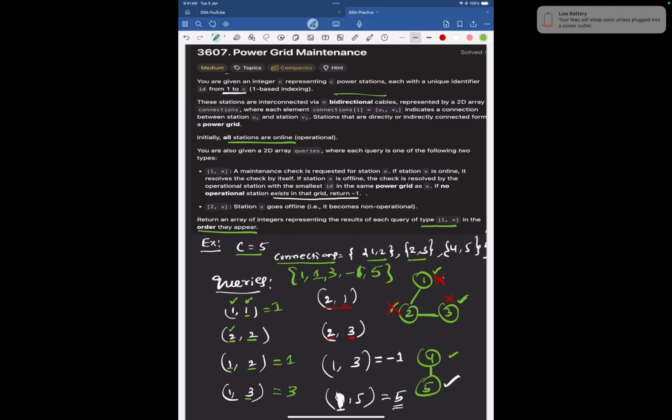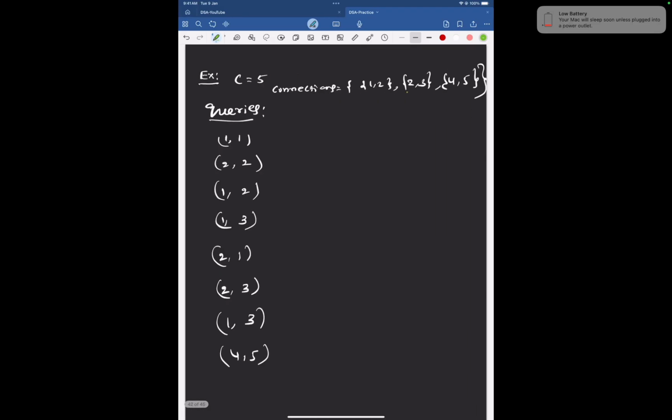Let's see how you solve it. First thing is, this is the same input we discussed earlier. You will be given a station number, and you are also given a connections array which is making a connection between the stations, and we need to figure out the queries, right? So what are the challenges you see here?